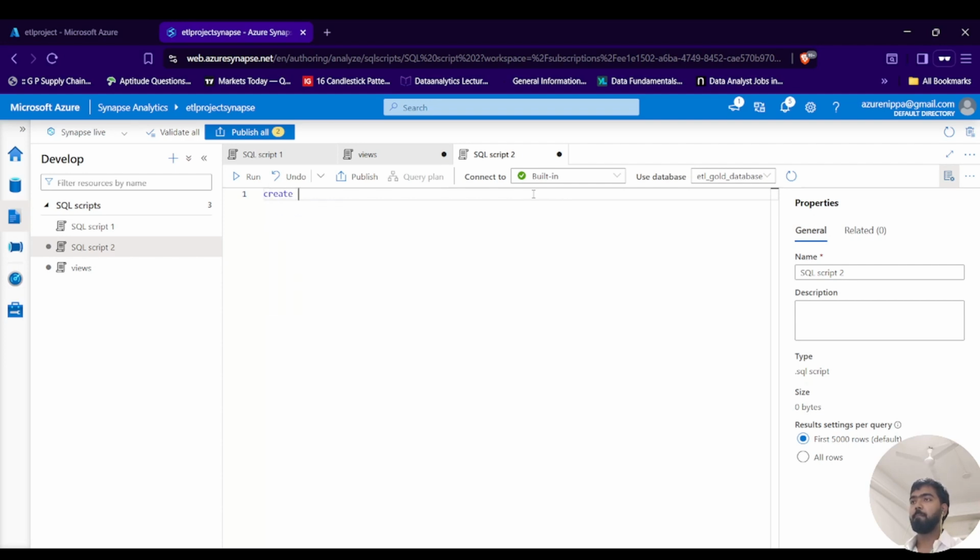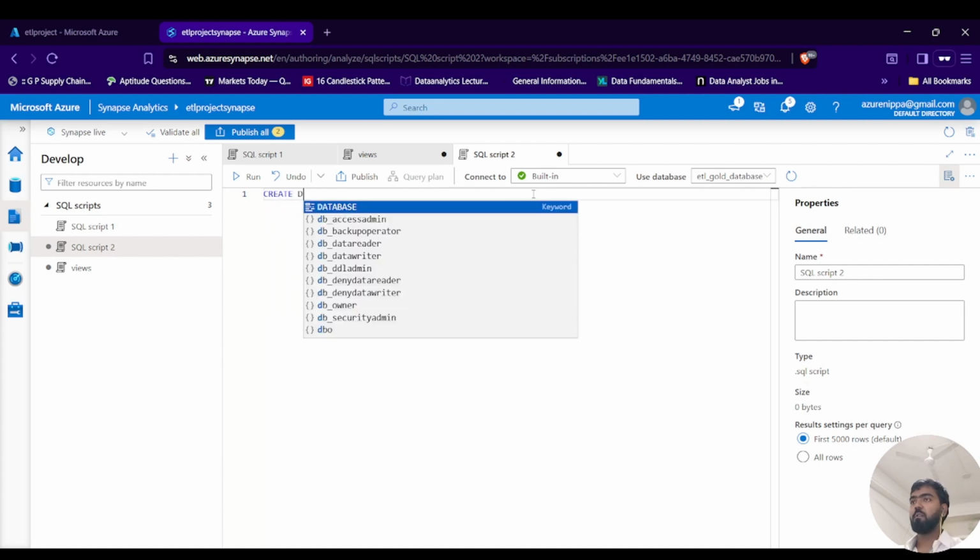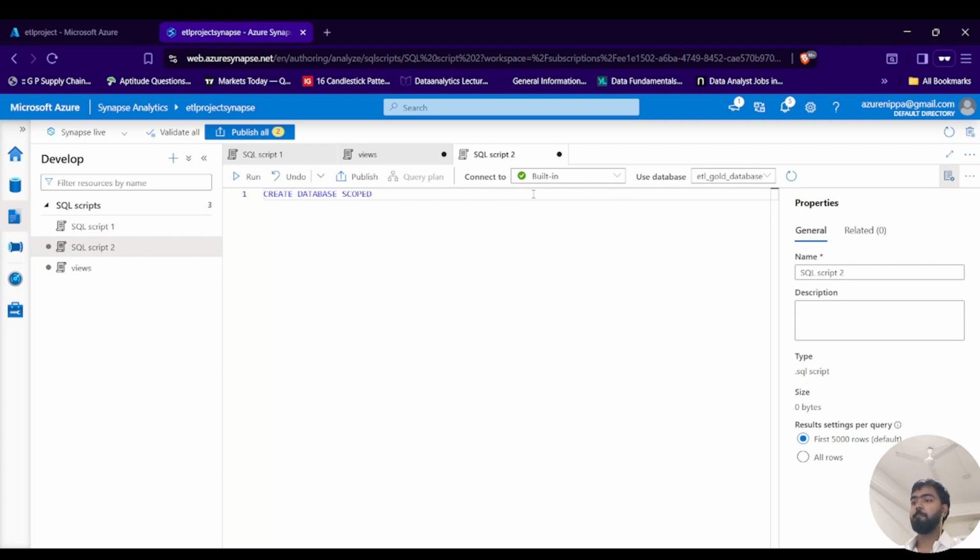Create database scoped credential. The credential should be like underscore, create identity to managed identity, and then just run it. I've already run it, so I don't need to run it again and again.